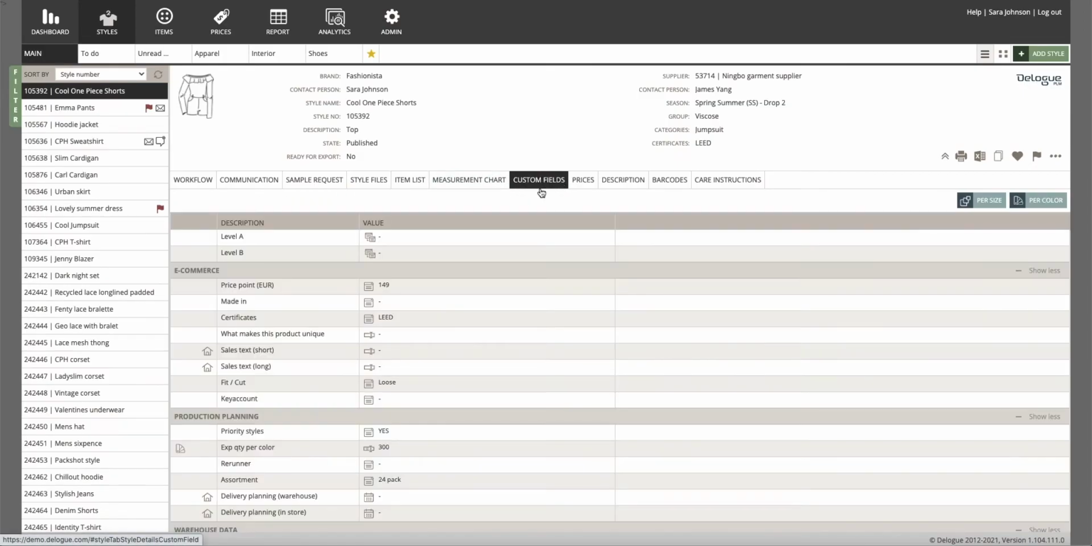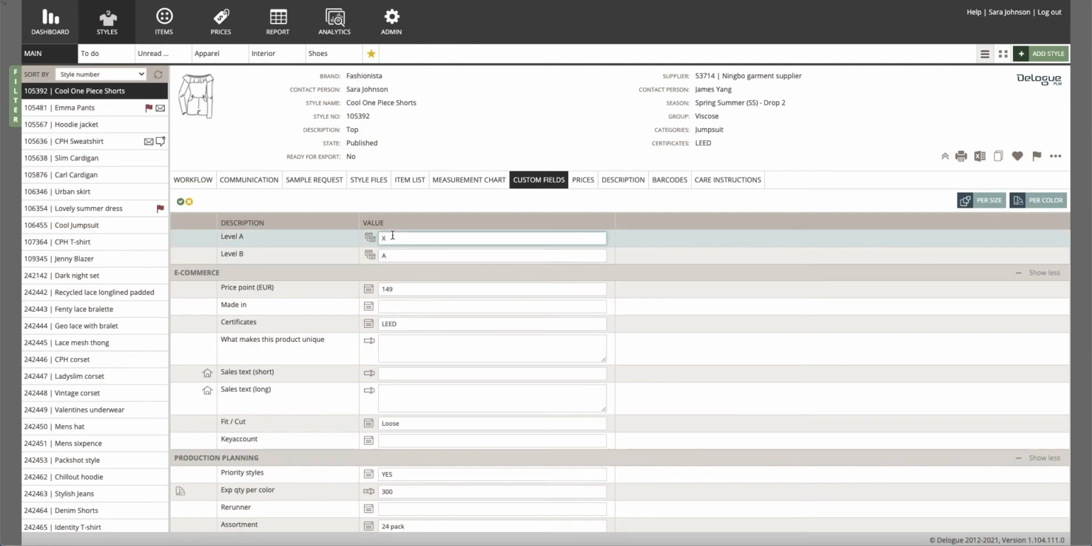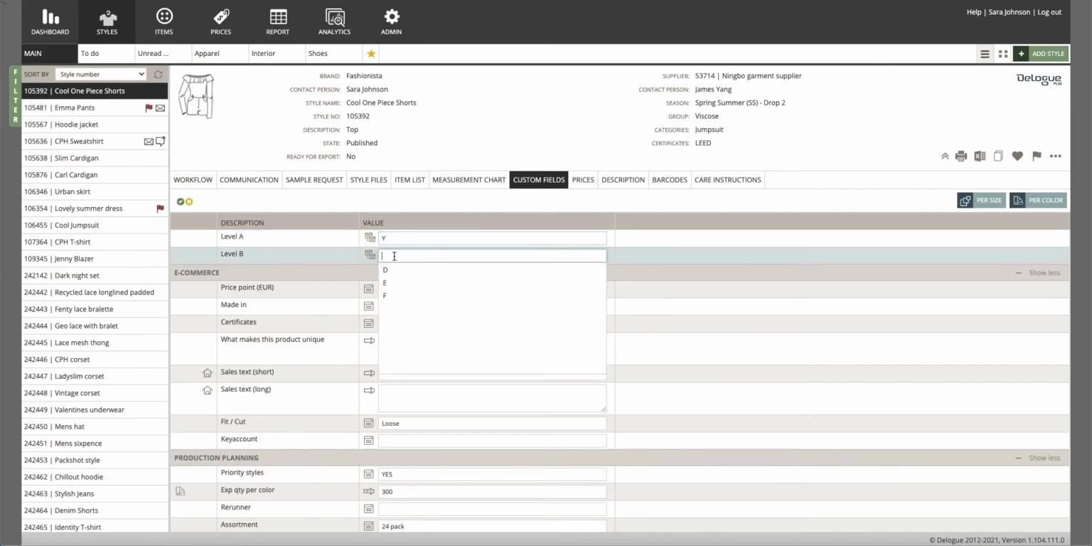And then I simply just update my interface to see the two new fields. I start to choose X, and then you see that ABC becomes available. If I choose Y here, then it's DEF.